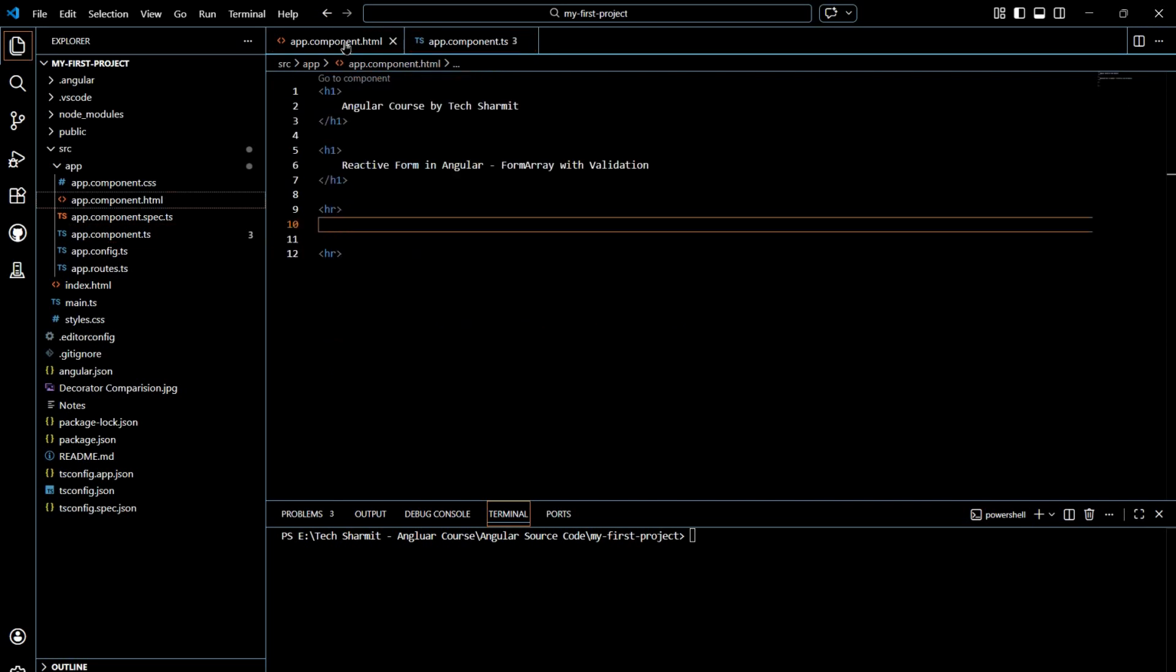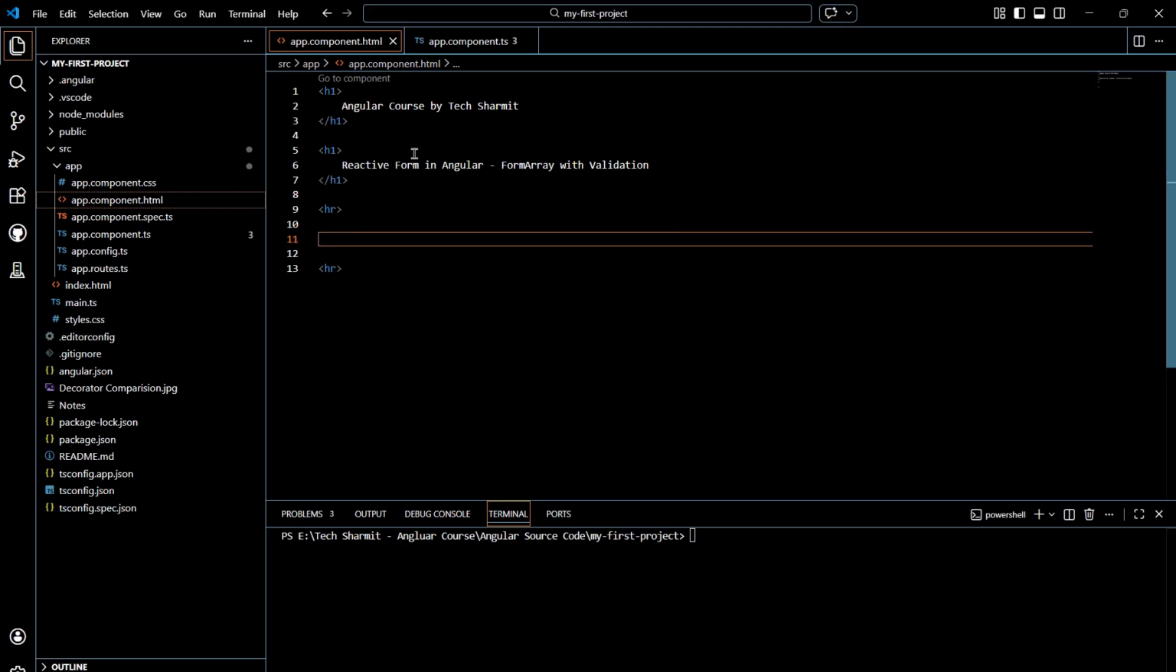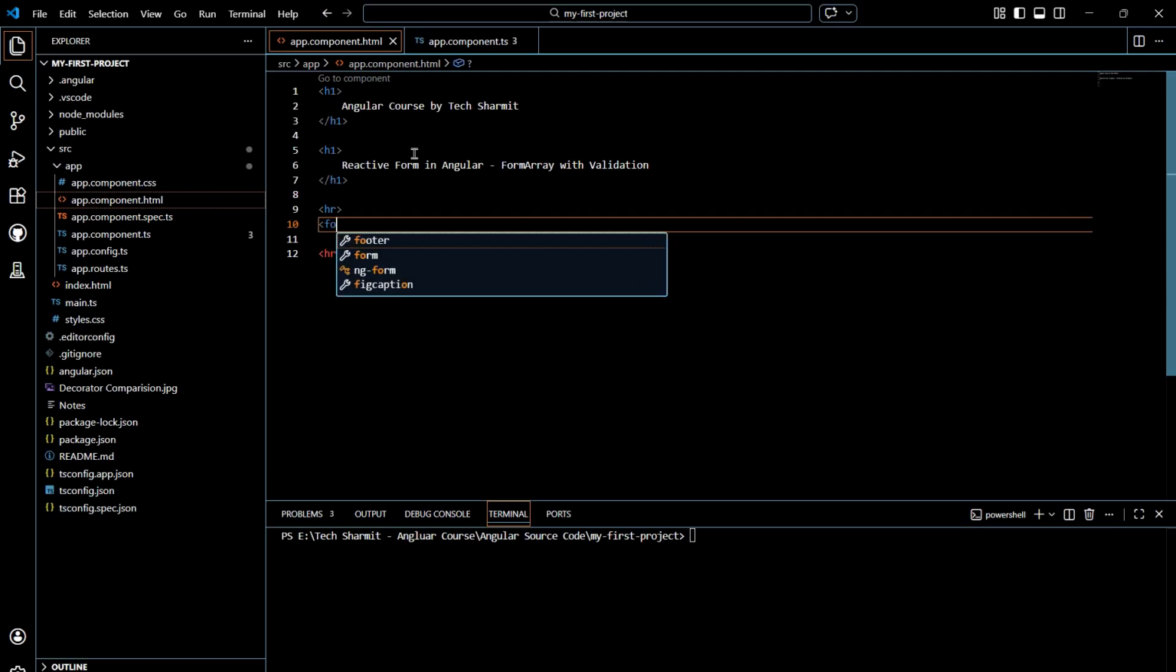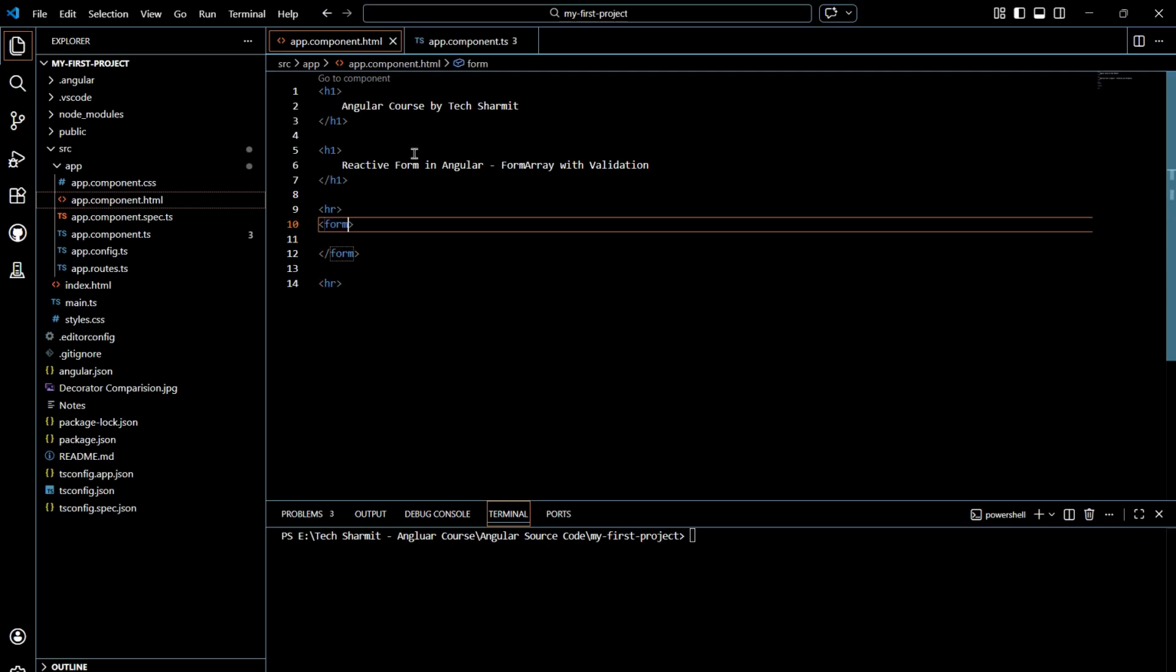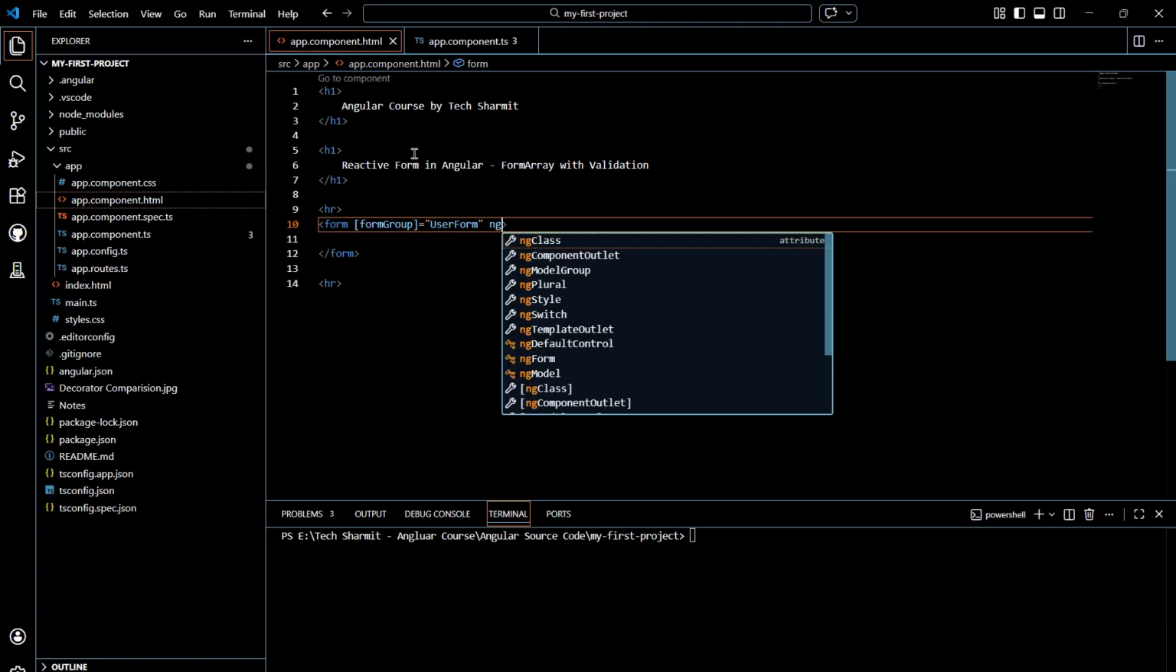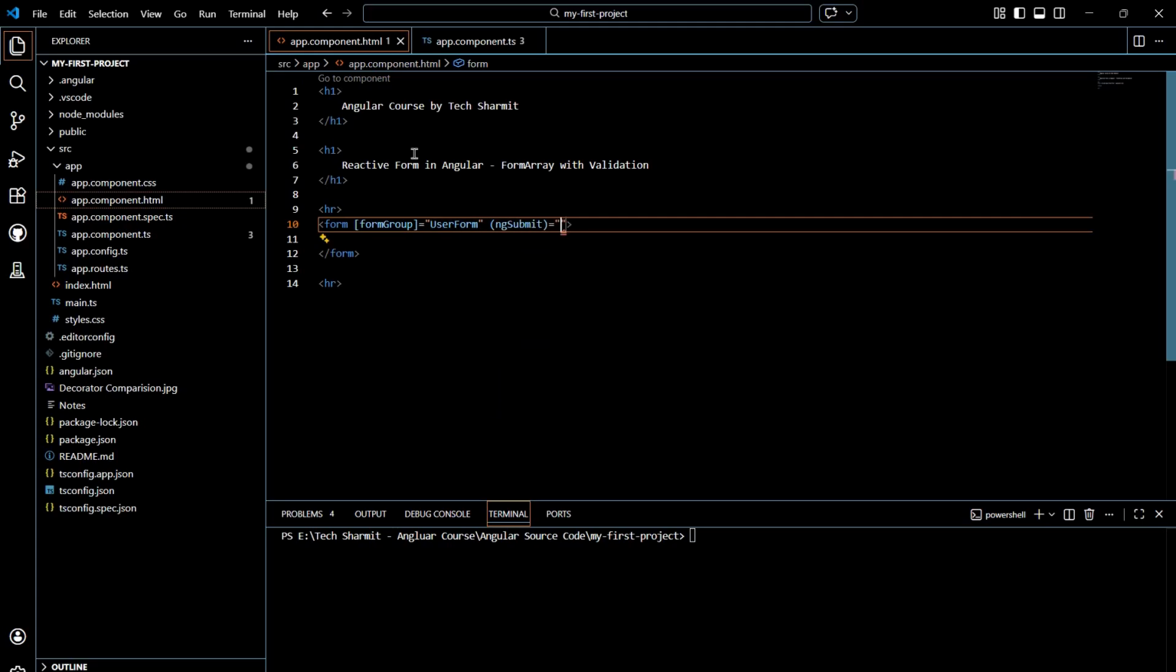So let's quickly go to the app.component.html file where we will define the form and write the further logic. So here I will write the div, not div, firstly the form. So form, and then we will mention here formGroup userForm, then we will write here ngSubmit, opening closing method submitForm, I think, yeah, submitForm.